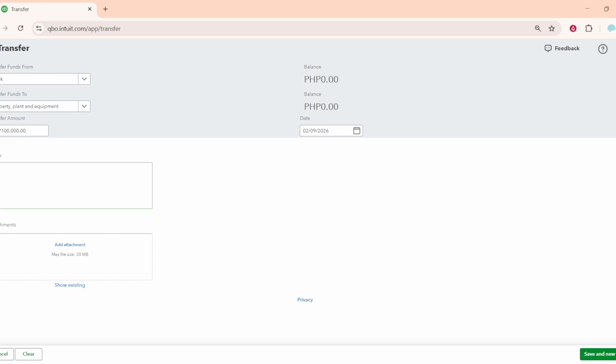Set the date of the transaction to the actual date the funds were withdrawn from the bank. Using the correct date helps your bank feeds and reconciliations line up and keeps your financial reports accurate for the period. If you want, add a memo. Something like "Owner withdrawal for personal use" works well. A clear memo makes it easier to understand the transaction later, especially during reviews or tax time.